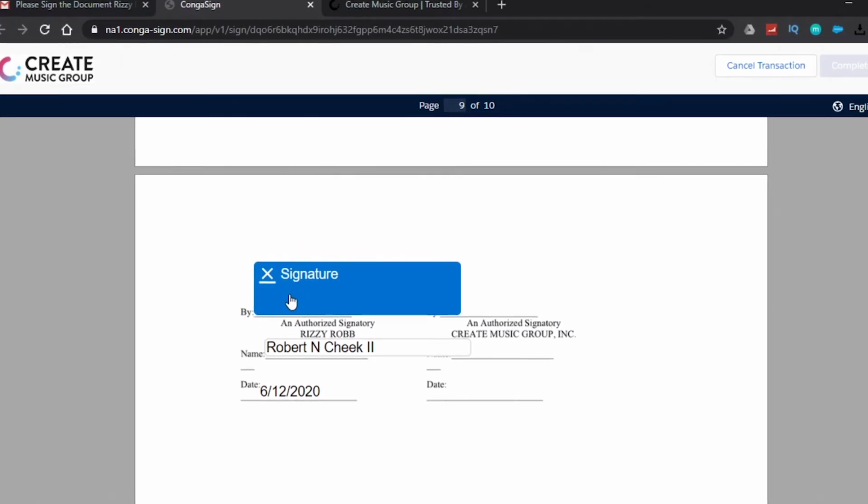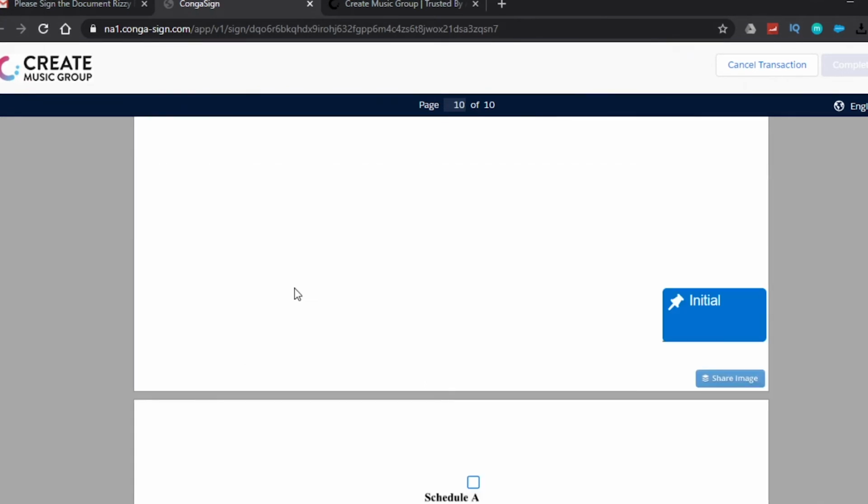The final slot is going to be a signature line. Now, when I agreed earlier, I agreed to not only my initials, but the actual full signature. You can see there's another line set over here. That's going to be in place for Create Music Group's person to sign. This is for you, the artist, or the artist company to sign. I'm going to click Signature there.